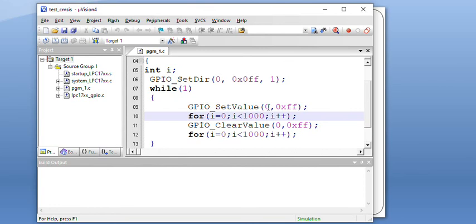So it implies port 0, and this should be the 8 bits you are using, and it all will be made 1. Then again, the same bits you make 0. So set the value, clear the value.